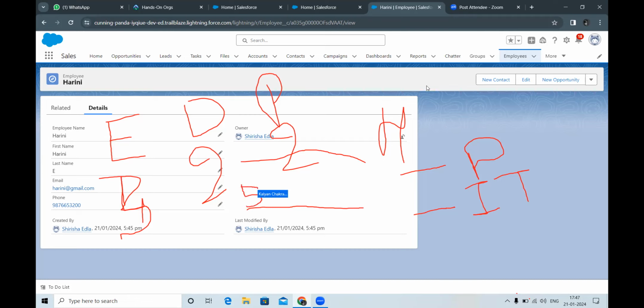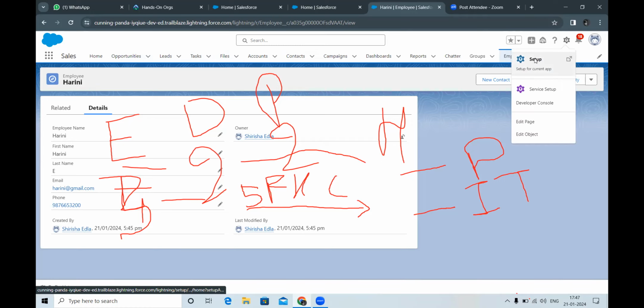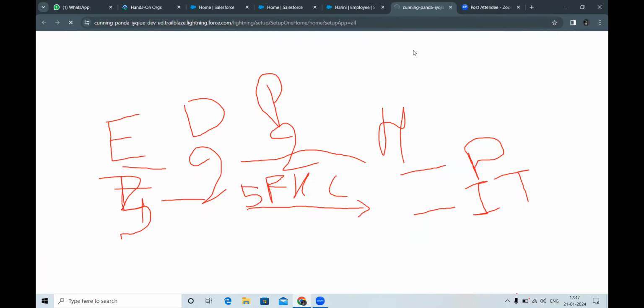I need a project field here to know that Harni belongs to the project SFKC tools. Now my question is: this field type is email, this field type is text, this field type is phone number. What is the field type of the project? Can we keep it as text? It will work, right? Go to the object manager and create a field called project name. Select type as text.